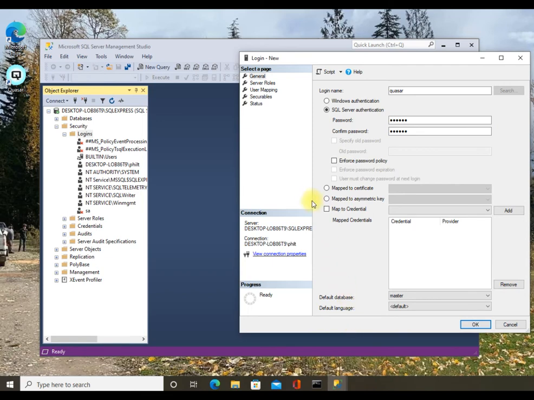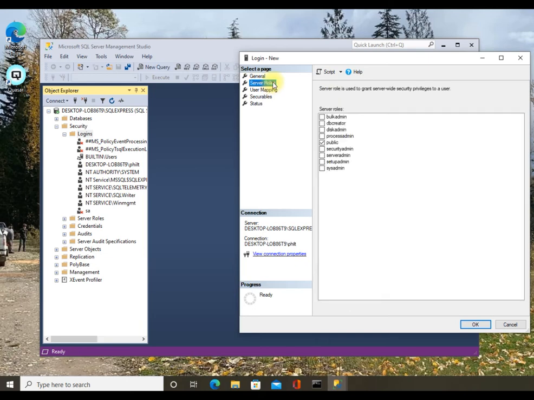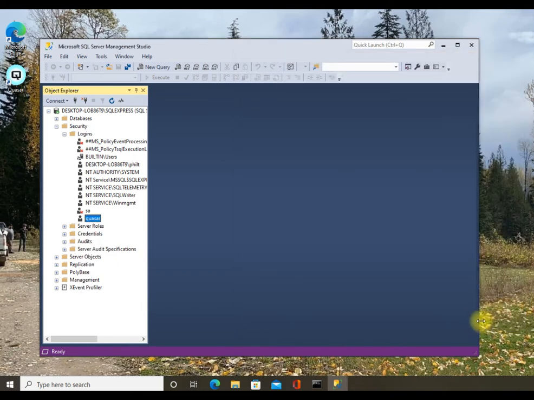And we're also going to have to add a role, because we're going to want this Quasar user to be able to create databases, delete databases, and that type of thing from within Quasar. So we're going to say OK. And now you can see we have a Quasar user.